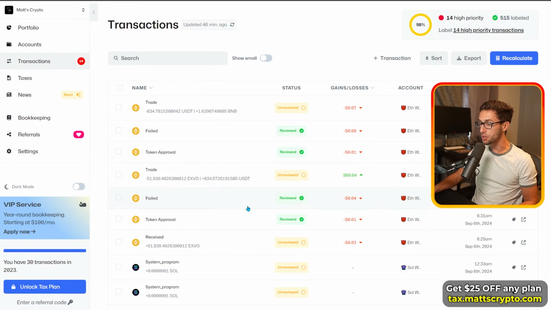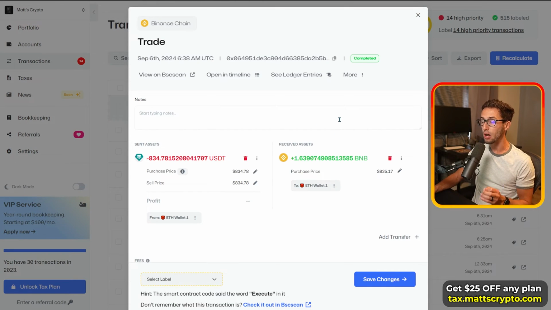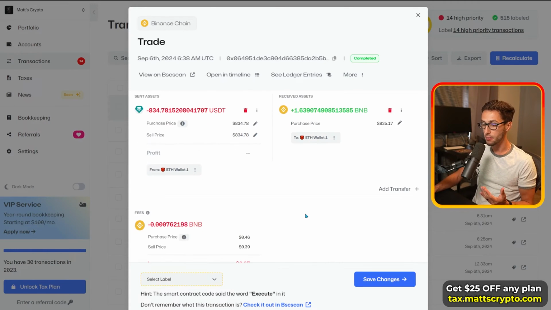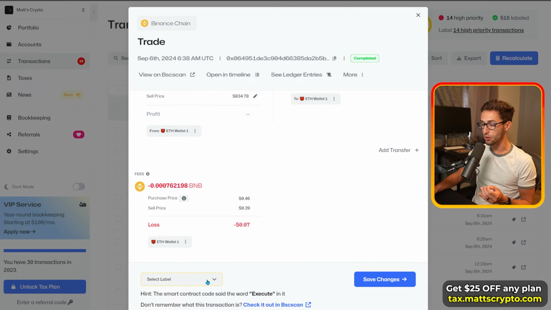Now, some of these where it doesn't know, we can go to this one right here, trade, unreviewed. We're going to click on this one and it wants us to review it to make sure this is correct. We sent 834 USDT and we received 1.639 BNB. So roughly, you can see right here, the purchase price was roughly the sell price, so that's about correct. Now, what it wants us to do is label this transaction.